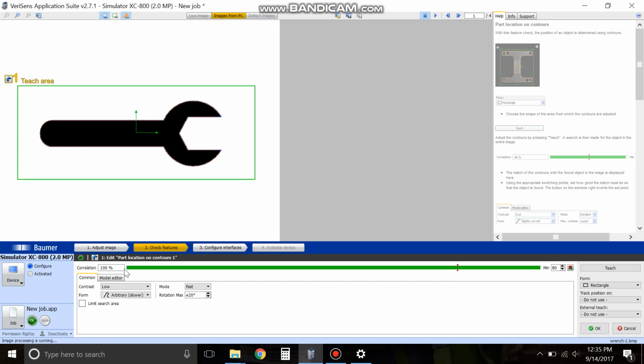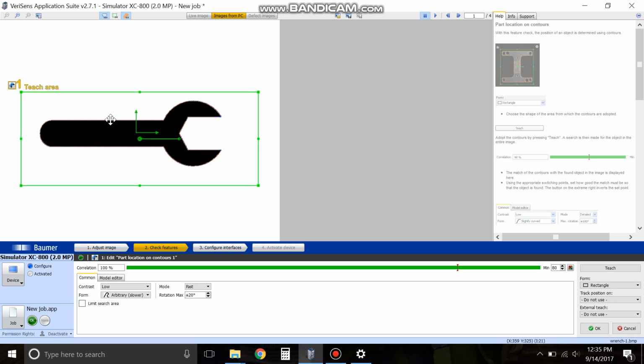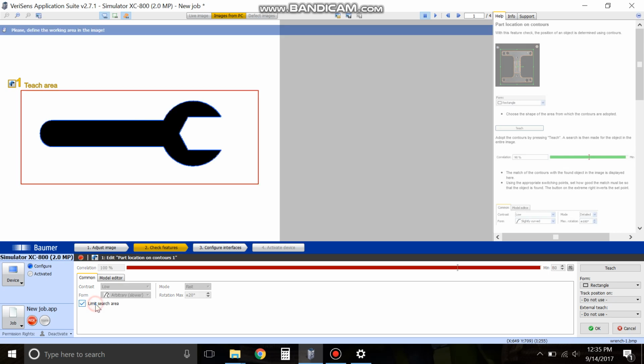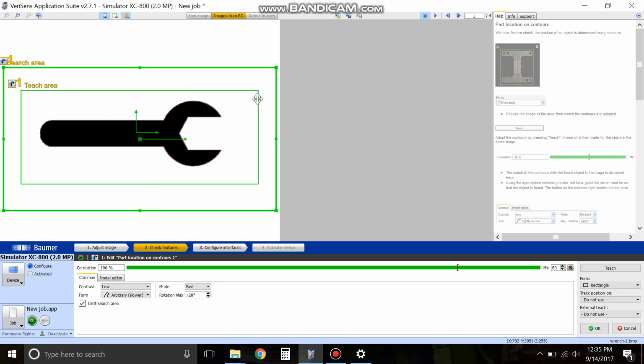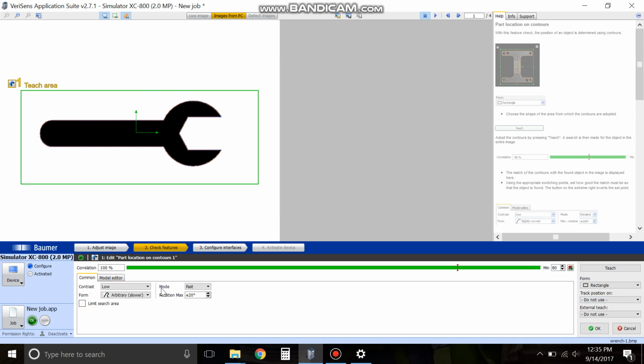All right, one more thing here. So the default is to look for your teach area within the entire image, but let's say you know that this part is always going to be within a certain area within your image. You can limit your search area so it doesn't look for the part within your entire image, but just within the search area. And that's going to speed up your processing time. But if that part falls outside your search area, then it's going to fail. So we're going to not do that.